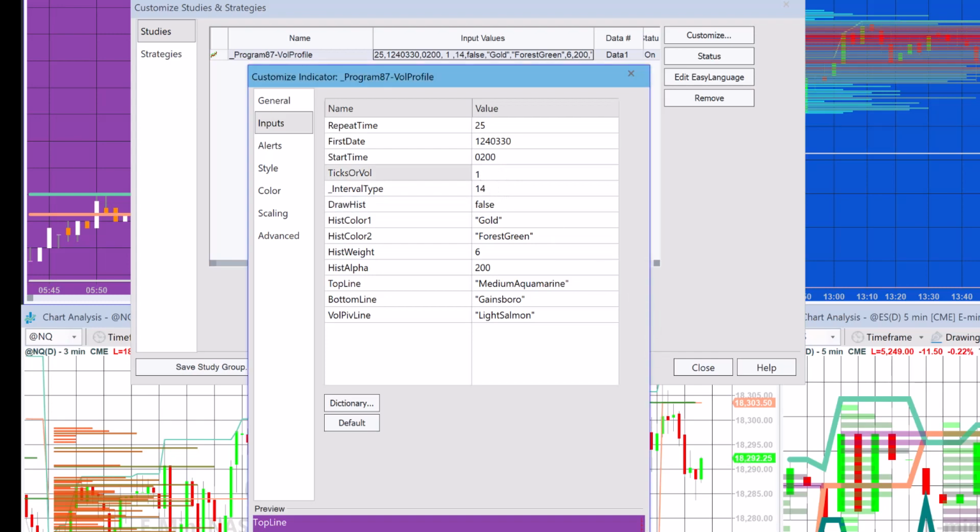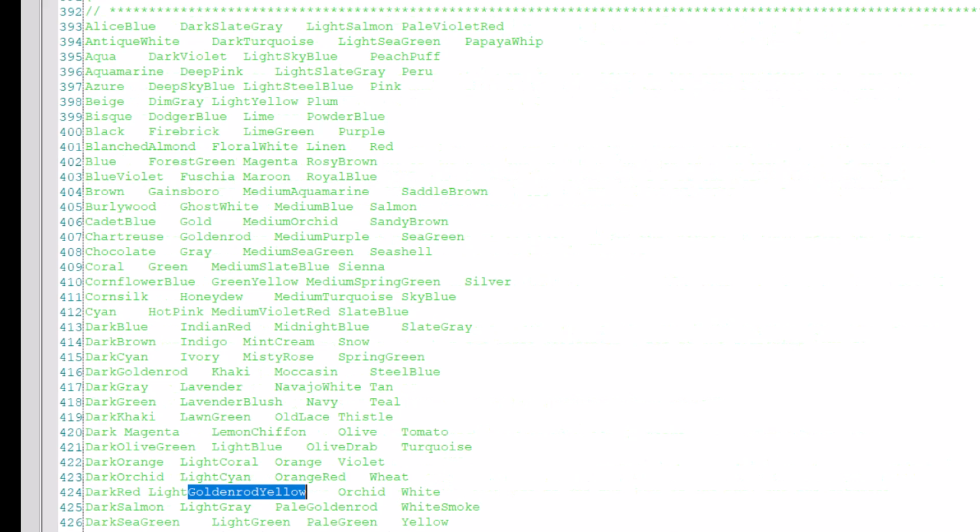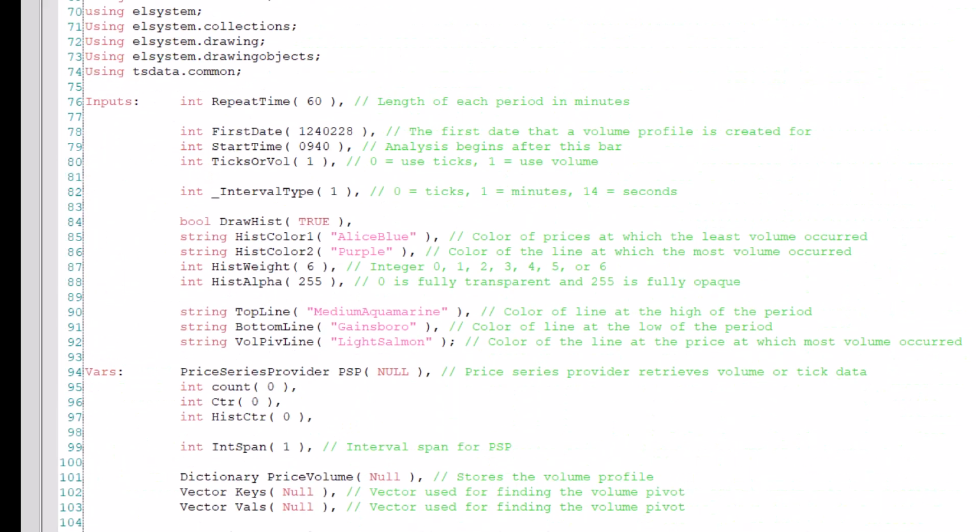One is ticks or volume. So if we just have a quick look at the program and remind myself of the way that I've got that set up. Ticks or volume is 0 for using ticks and 1 for volume. Interval type, now you have a choice between ticks, minutes and seconds, and what I've done is set the period to be 1. So in other words, if the interval type is set to 0, we will be analyzing this based on a 1 tick price series provider. If it's set to minutes, a 1 minute, and if it's set to seconds, a 1 second price series provider. So we'd obviously get more detail if we were using the ticks.